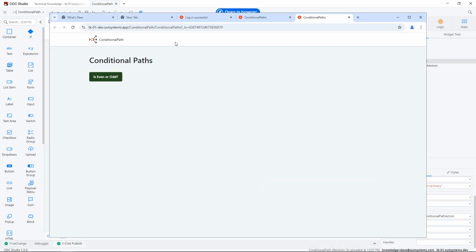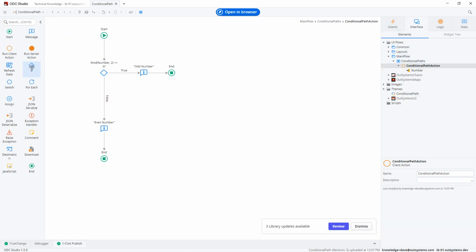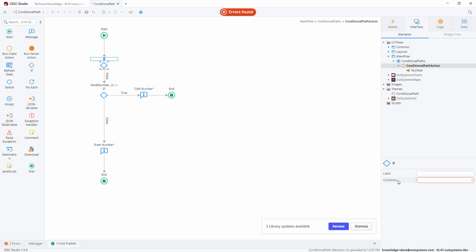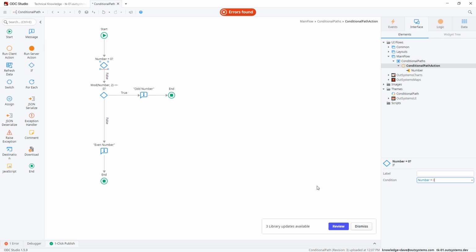Let's return to vODC Studio and test with different numbers. Now the info message will say that the number is odd. Odd or even is now working, but what about when the number is 0? Going back to the screen action, let's add some logic to verify that.